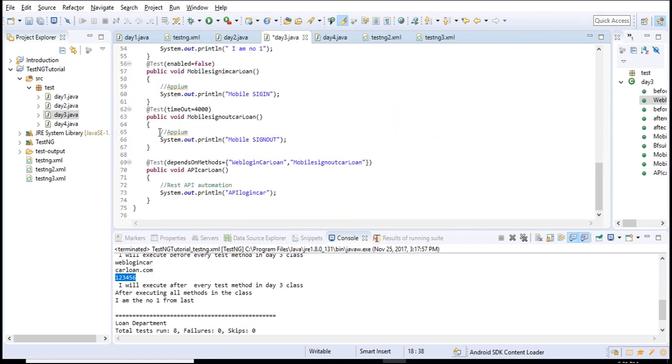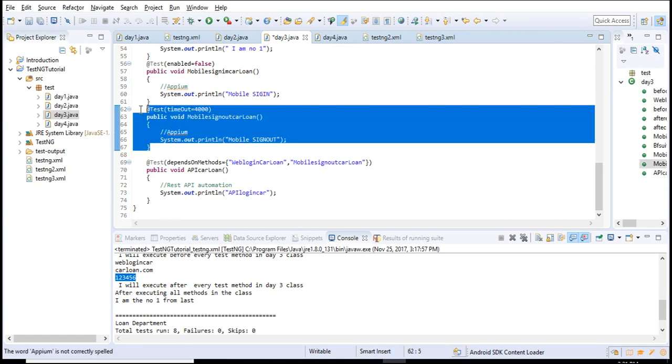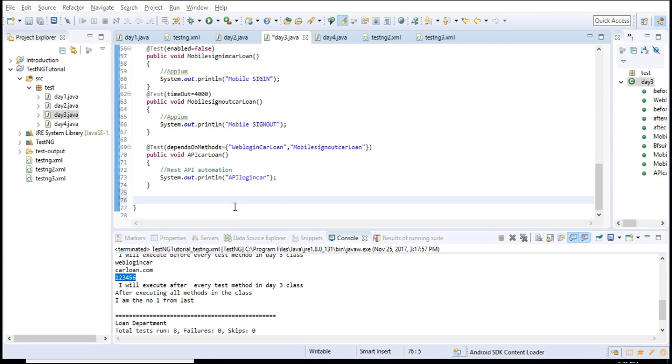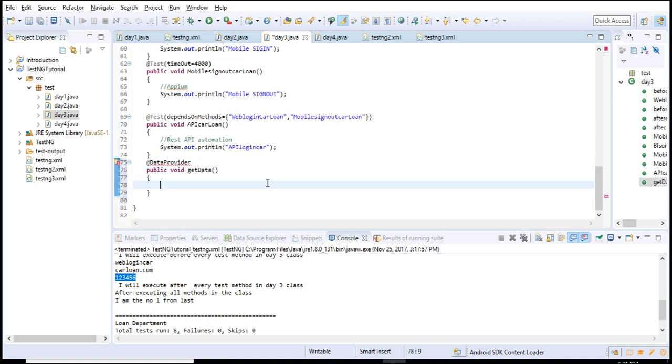Let's assume this test case, mobile sign out car loan, needs multiple test data. So let me define the test data with an annotation here. Data provider is the annotation. Here you can define your class name, anything. Just define a method. Get data is a method which gives you the entire data for your test case to run. Just follow my lecture. By the end of this lecture, you will have a clear understanding of what I'm talking about. For now, just follow.